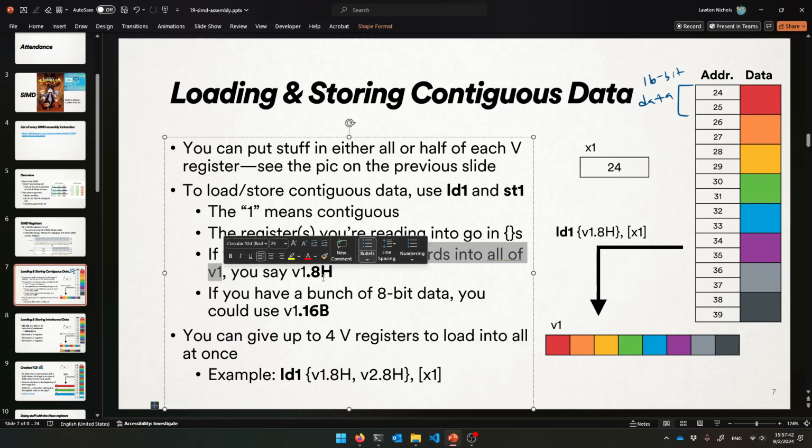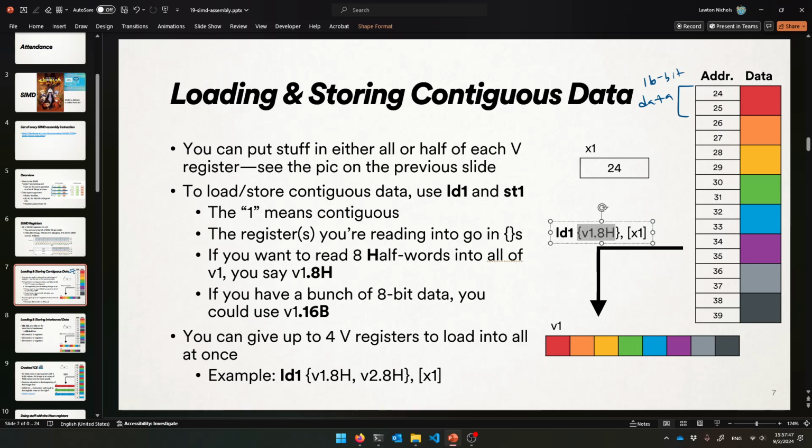So I'm going to say LD1 {v1.8h}, between curly braces. All right, and starting at the address held in a normal ARM register at x1. Okay, that will shove these things into V1 and interleave them in this way. All right, or not interleave them. They will be contiguously stored. They'll be chunked up in this way.